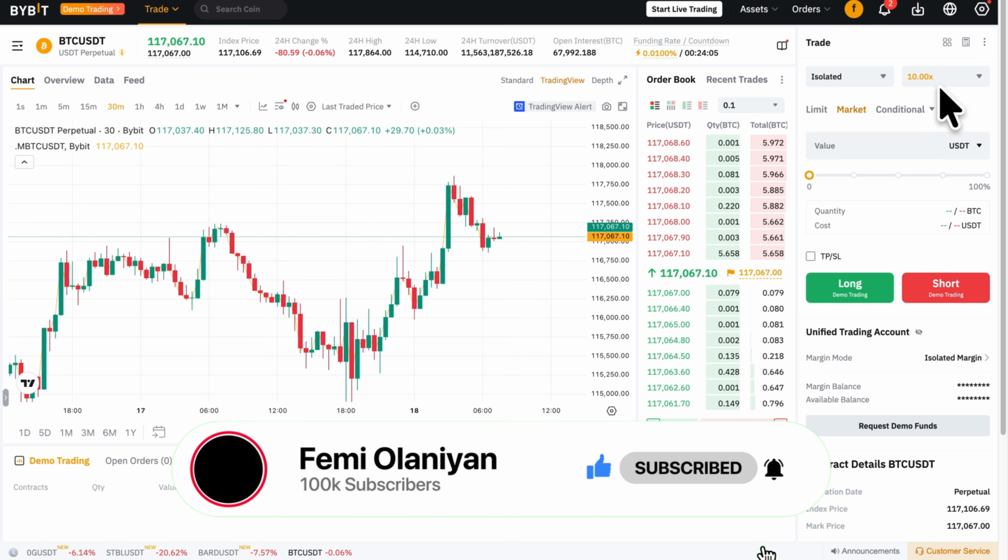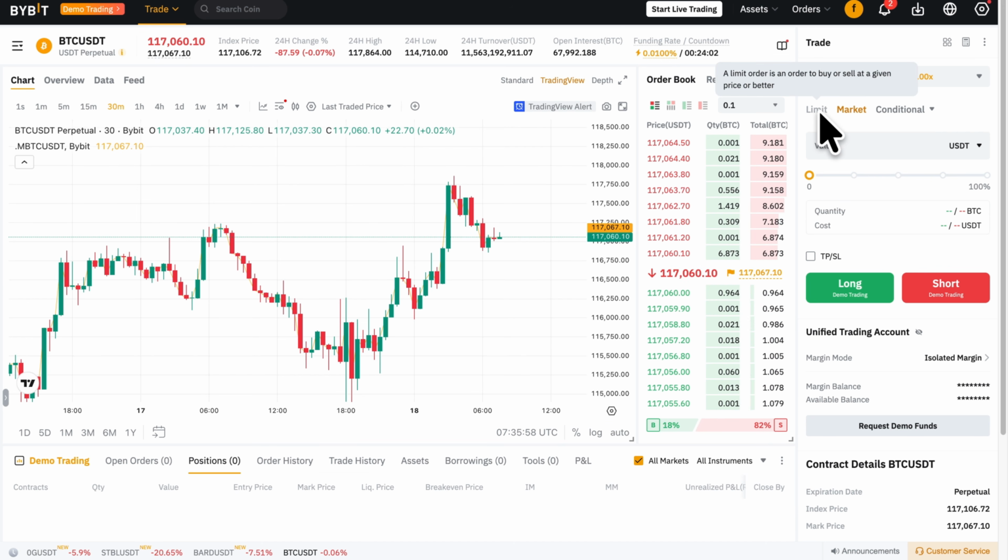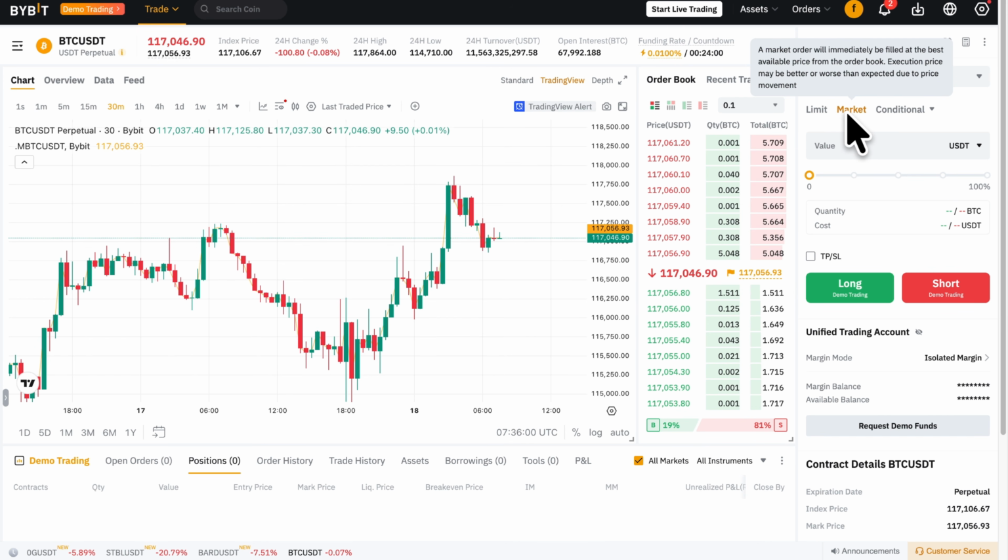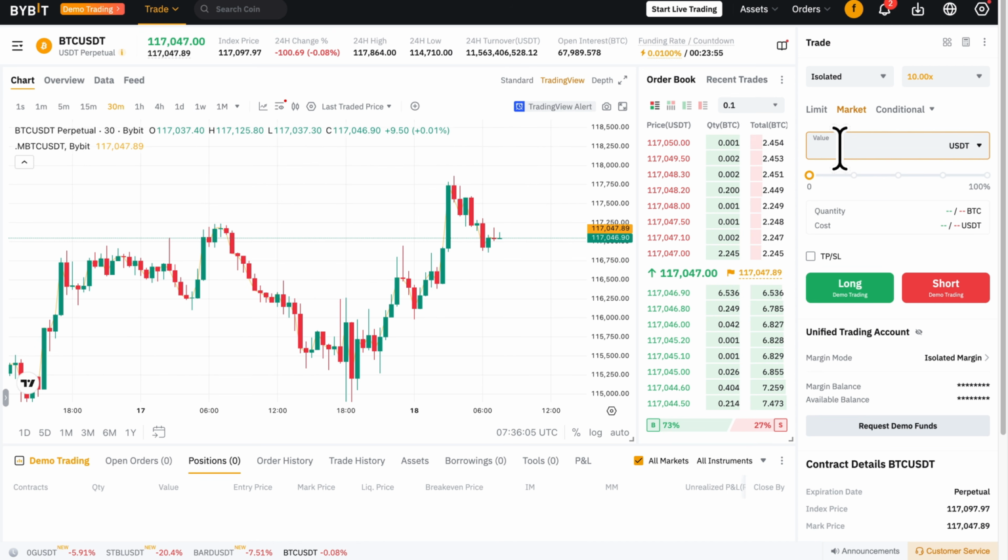Now, the next thing you want to do is to pick your order type between limit or market. These are the two popular ones. So I'll just pick market right here and go straight to the point. And then you come here to value and enter the amount you want to use to trade. So let's, for example, you want to use, let's say $1,000 to trade.